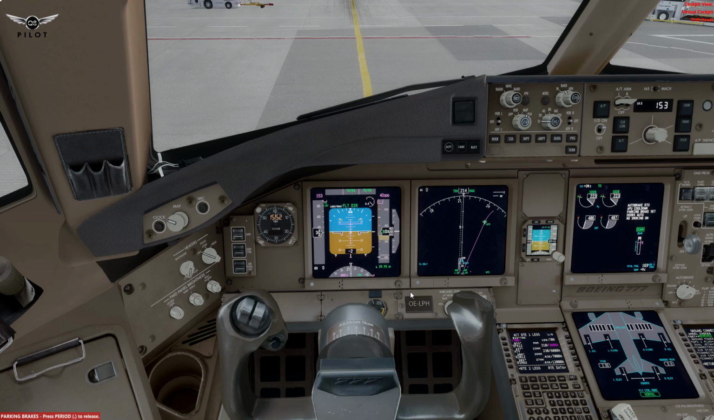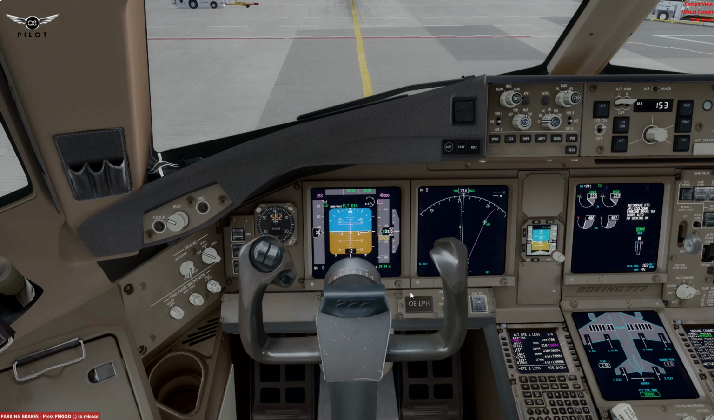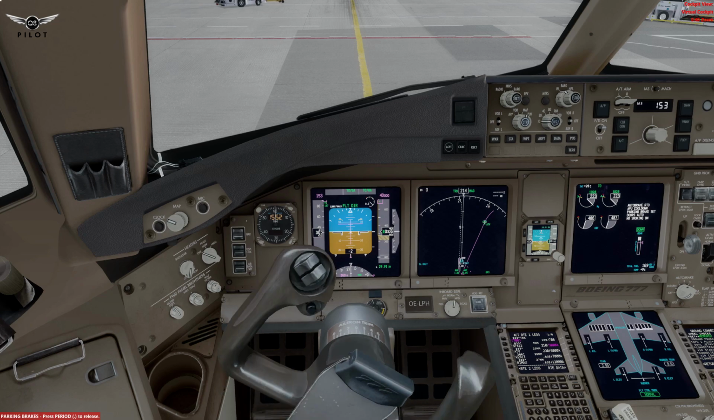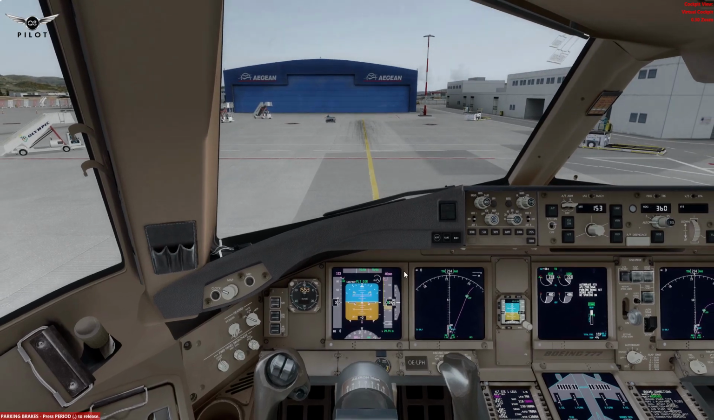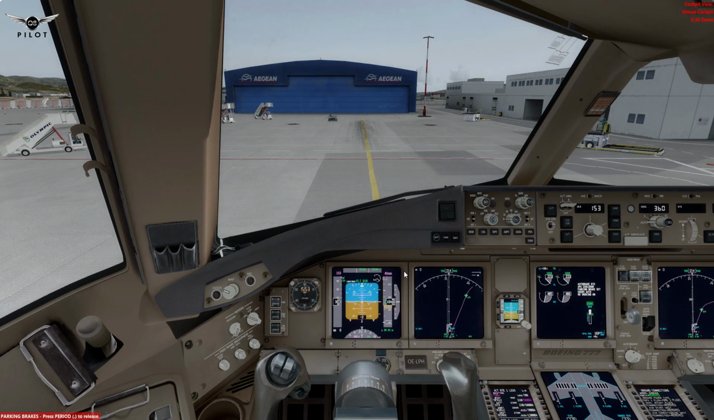Perfect. Okay, full up, full down, full left, full right, and pedal full left, pedal full right, and hand signals have been received. So we are good to taxi. Let's release the parking brake.